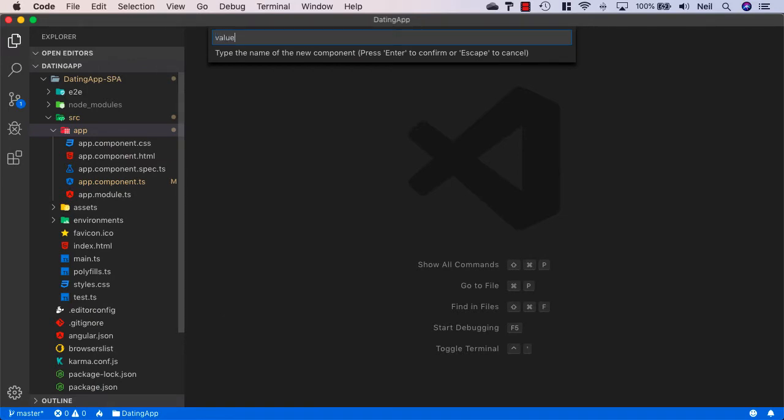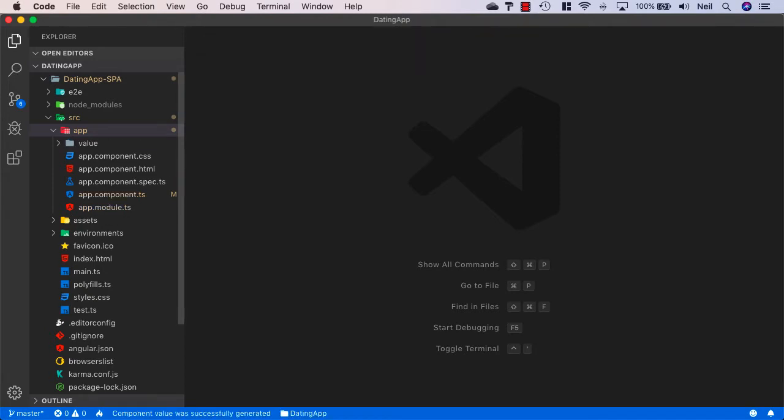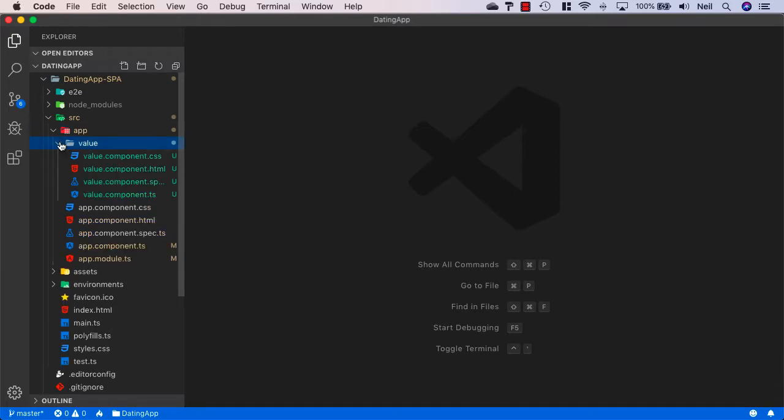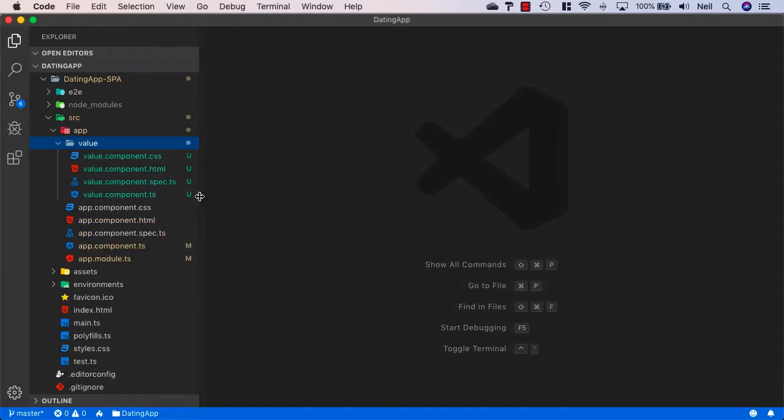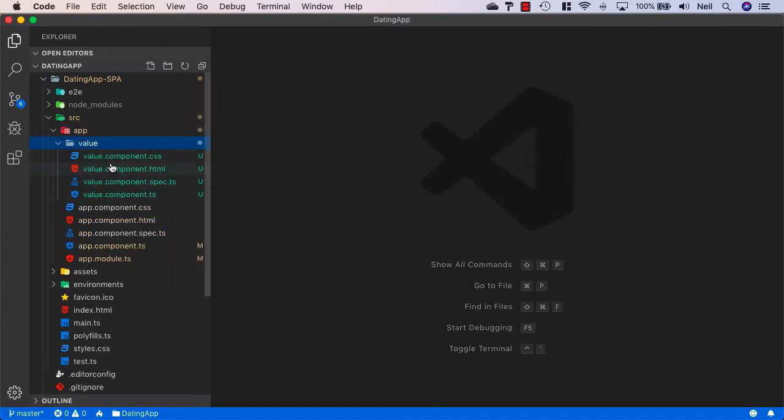This one we're just going to call value. It's all in lowercase, as that's the convention for Angular components. Then we just press return, and this goes ahead and creates this value component for us. If we take a look at what this has done for us, it's created 4 files inside here.